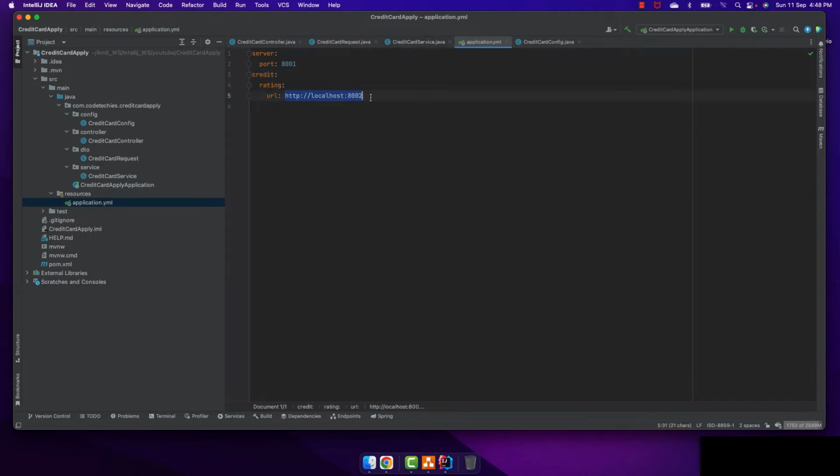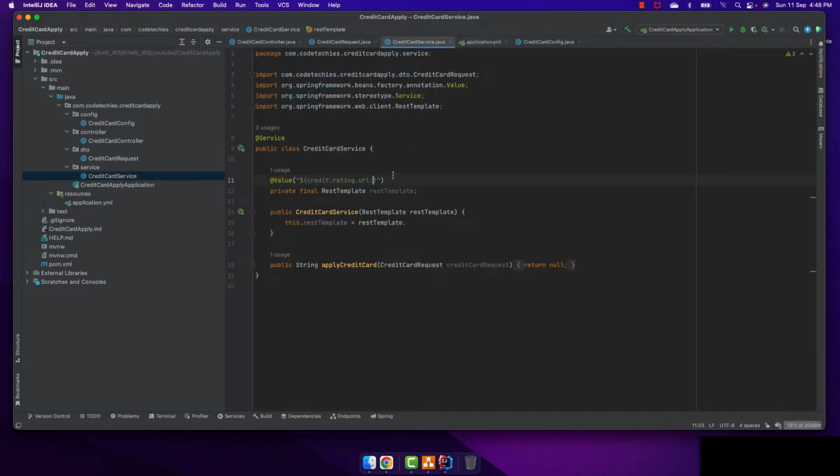In our case, let me take this one only. But make a note of it. When you build real-time applications, please try to put a default value. Then even if due to some reason this property is not there, your application will still start. So just make a note of that.